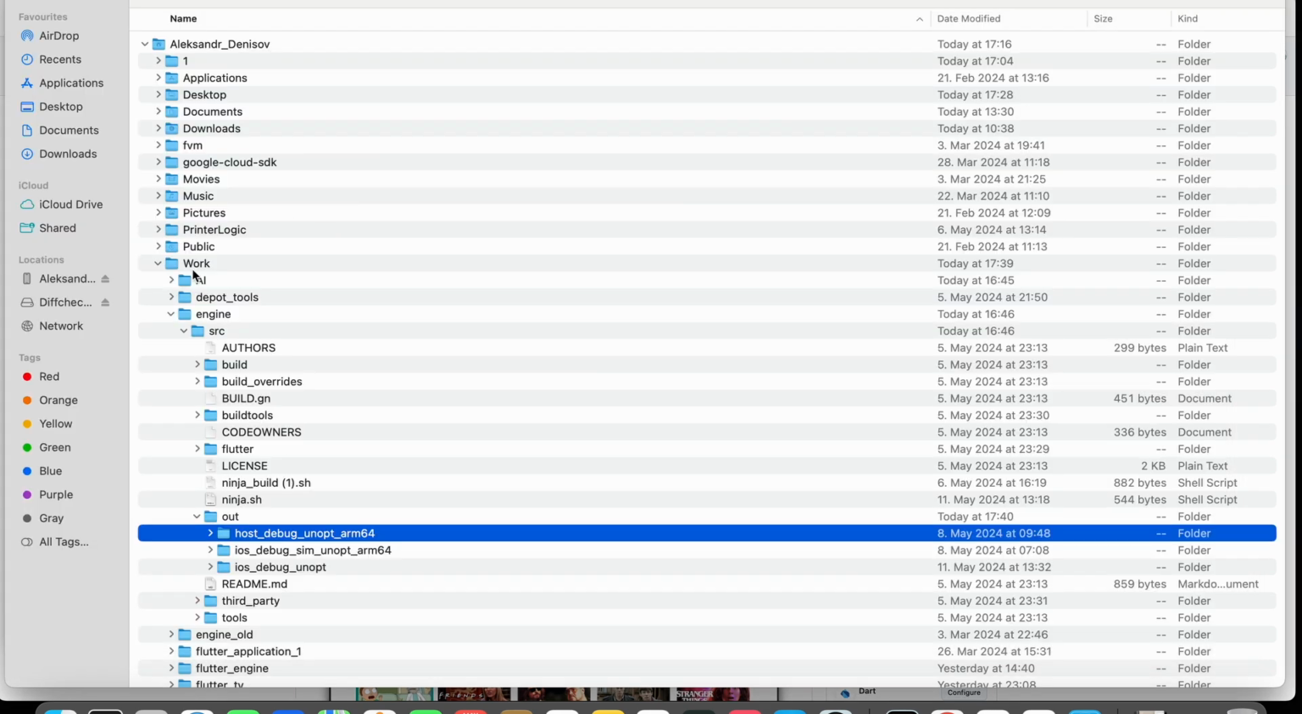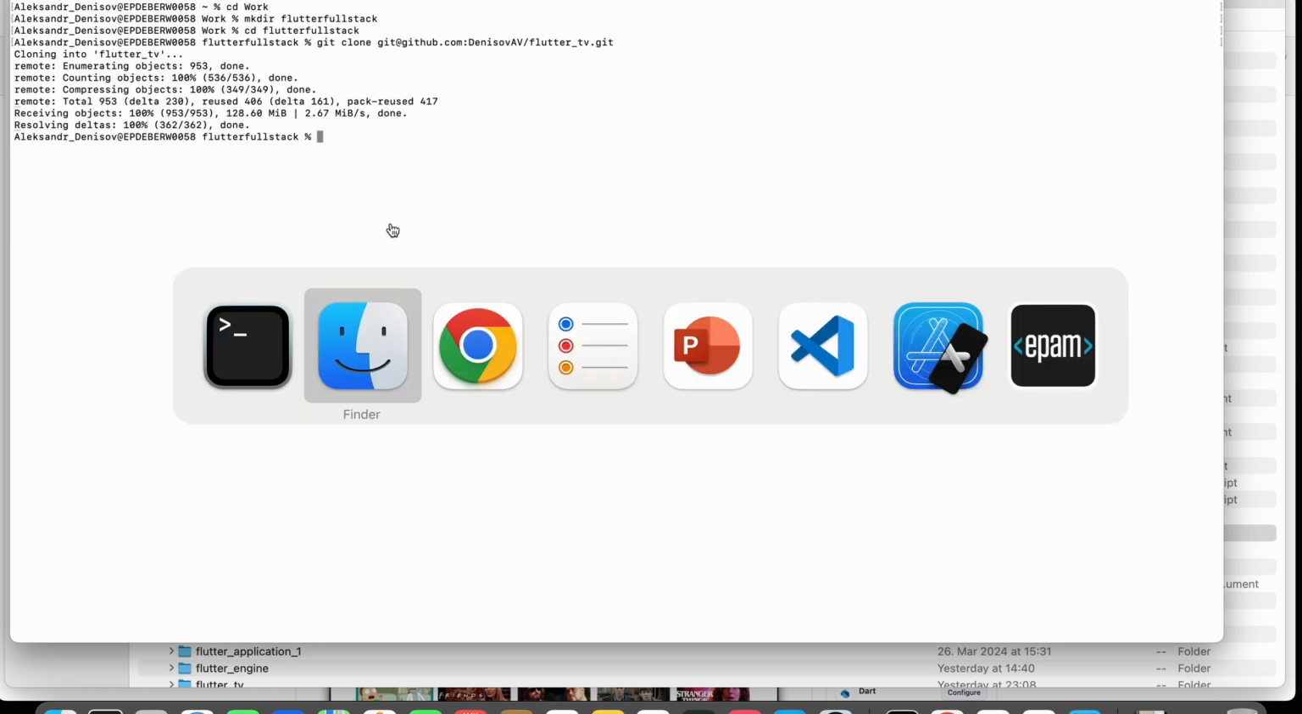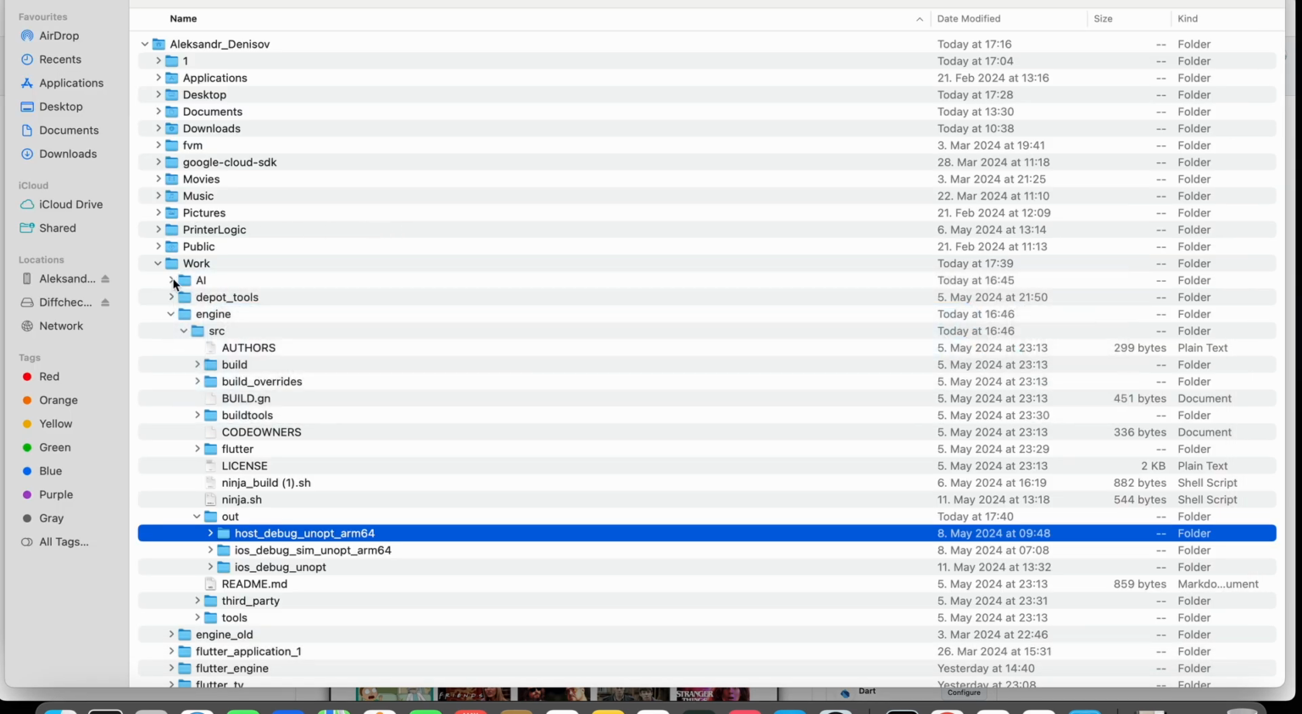Okay, 61%. I also downloaded iOS debug unopt. It's for running on real device. But today I will demonstrate how to run it on simulator because I'm recording my screen. Okay, done. So let's go through the next steps. Now we should go to the script folder and update the path to the engine.